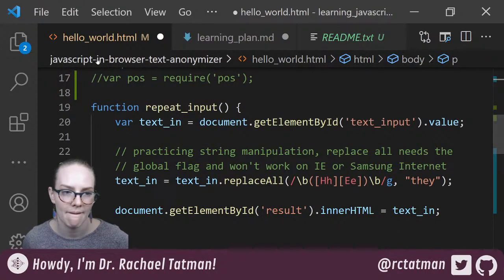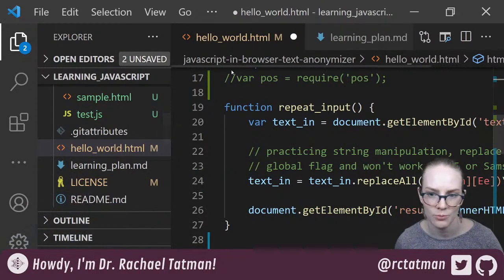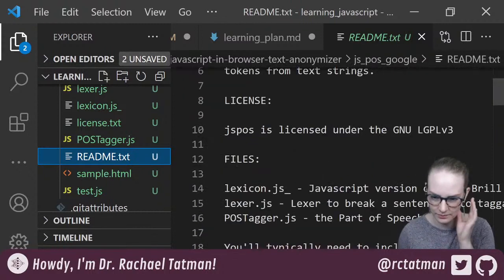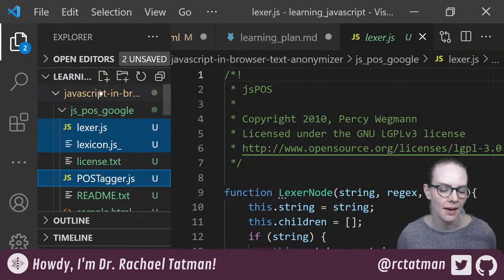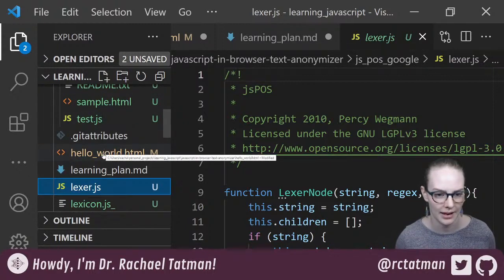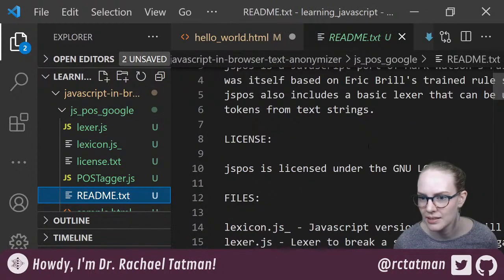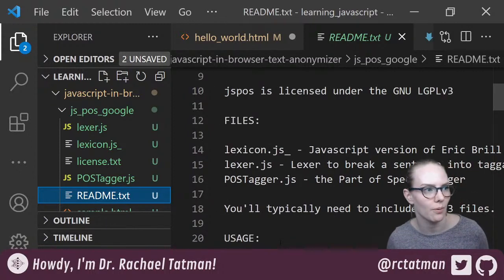All right, so I think what we need to do from here is, let's pull my files again, and move me so I'm not in front of them. Well, let's check the readme. Lexicon.js, lexer.js, and POSTagger.js. So the lexicon, the lexer, and the POS tagger. I'm guessing that these need to be in the same folder as my HTML. And then the readme says you'll typically need to include all three files. So I'm wondering if there's something specific I have to do to include them, or whether the script just automatically goes and finds them. I don't know.